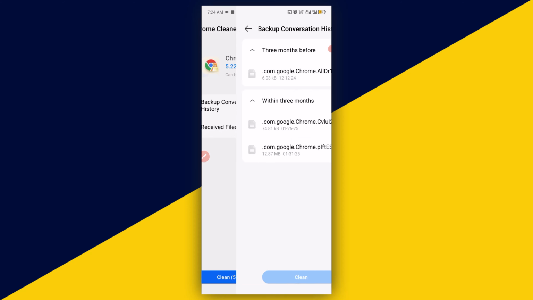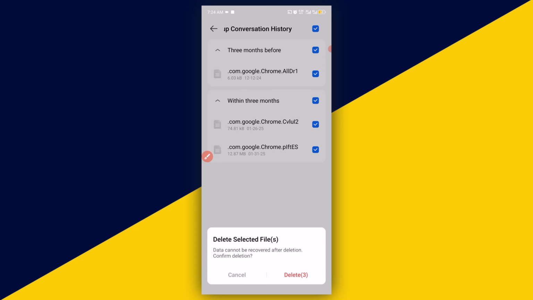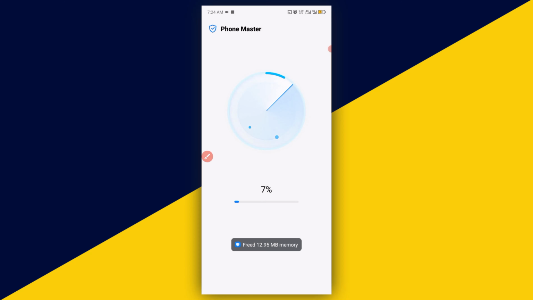And also click on your backup, and then you see all the backup right here. They are unnecessary files that occupy a lot of storage space on your phone. Select them all and come down below right here. Make sure you click on clean and delete. You save quite a lot of storage right here.